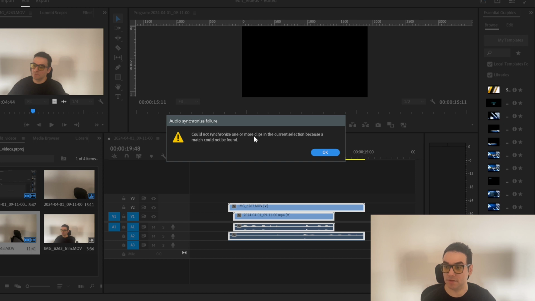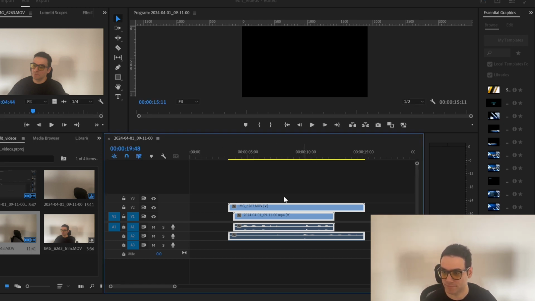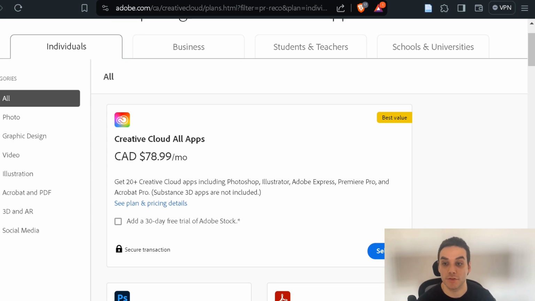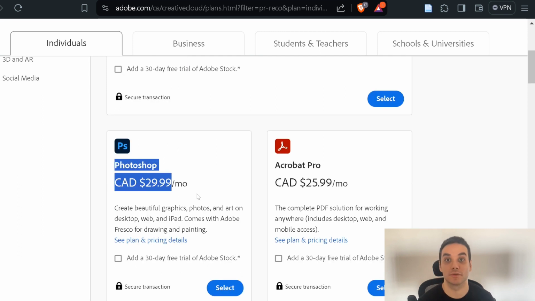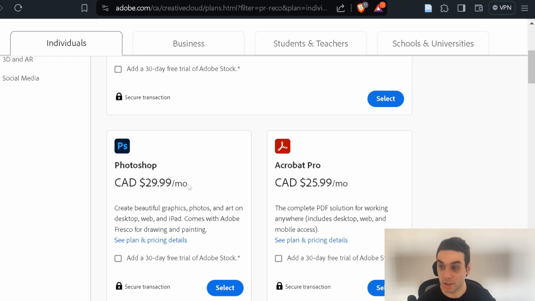It says could not synchronize because the selection match does not exist. Adobe engineers, fix this issue. People pay hundreds of dollars annually for your software and it's not even able to do this basic task of audio synchronization. So try at least to implement this Shign algorithm, which I'm about to show, into your software.